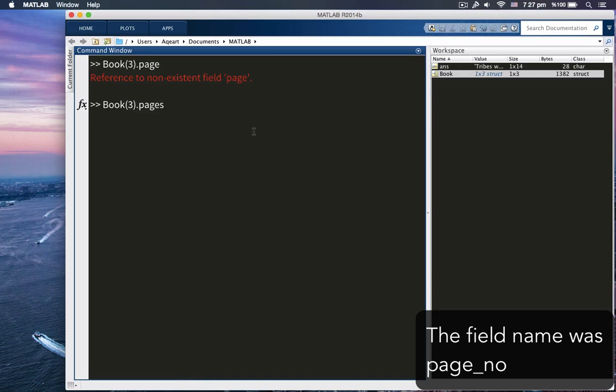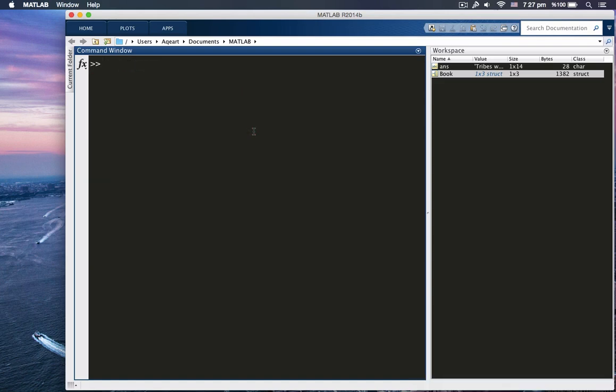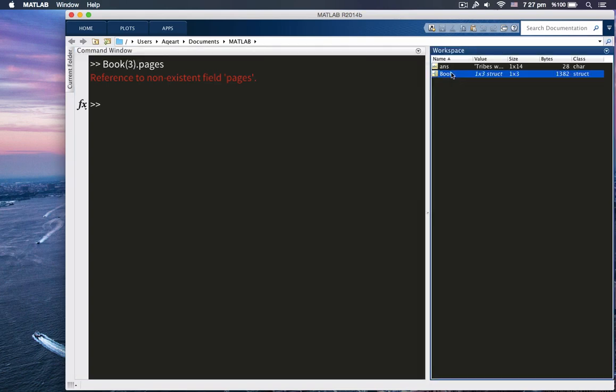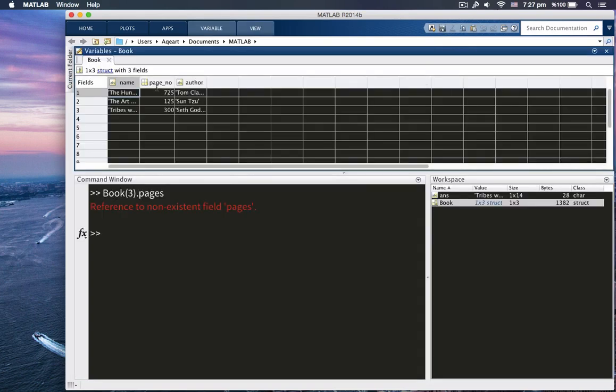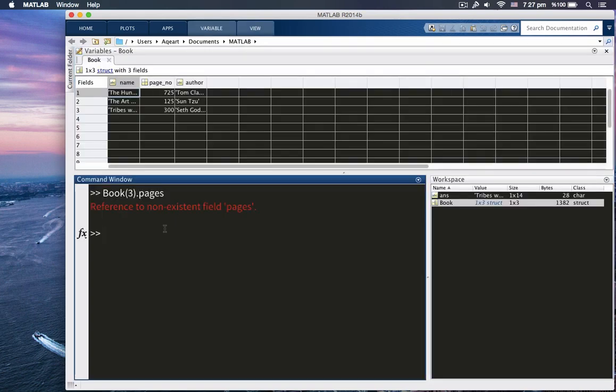Okay, there's a problem here. The answer didn't show up. Really weird things happening here. All right, so let me look here. Yeah, it was page no. All right, I'm sorry. I really don't look at my code as much as I should be. Dot page no. So you see it's 300 for Tribes You Lead.